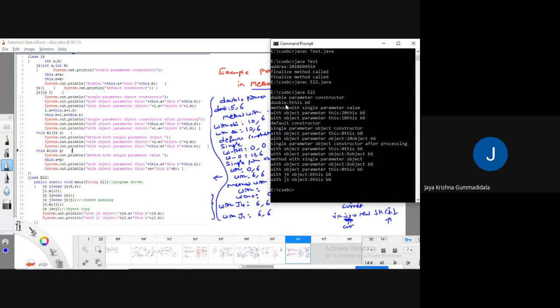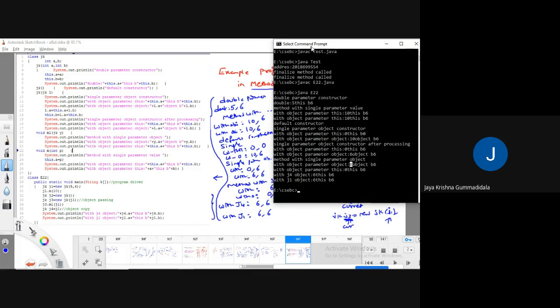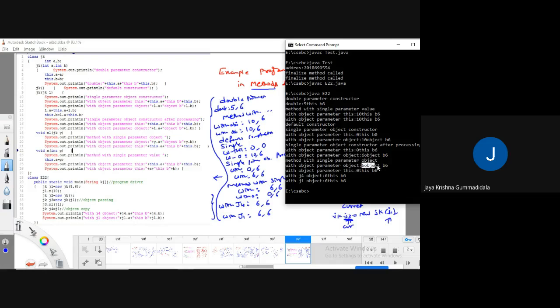Double parameter 5 6. Okay, a is 5 and this b is 6. Method with the single parameter value, then I got 10 comma 6, then again 10 comma 6. Then I'm calling the default constructor, then the single parameter object constructor. Then I got 0 comma 0, then 10 comma 6. Then single parameter object, then 0 comma 6, then 6 comma 6. Then it is calling method with single parameter, 6 comma 6, then 0 comma 6, then 6 6 and it is getting 6 6.